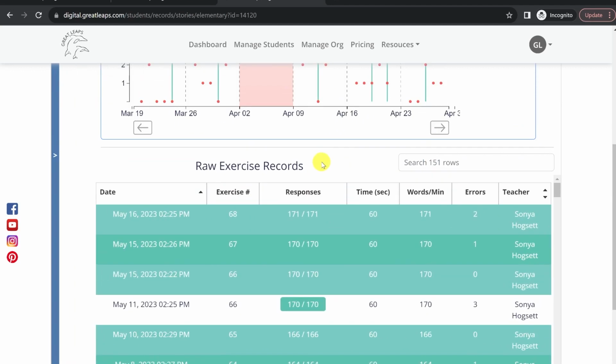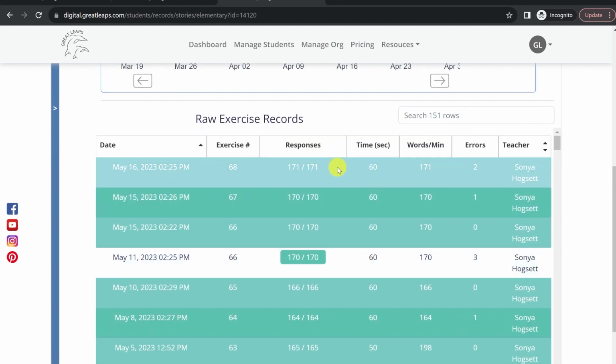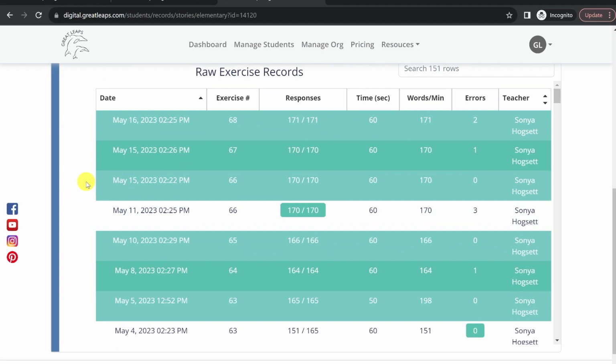The next tool we like to use to monitor fidelity is the raw data. Some common things that you'll see in Great Leaps could be, 1. A student getting multiple attempts on the same exercise on the same day. A student should only have 1 attempt on an exercise in a given day, otherwise they're just pulling from their short-term memory. So that would show up if we were to see exercise 65 performed twice on May 10th, for example.